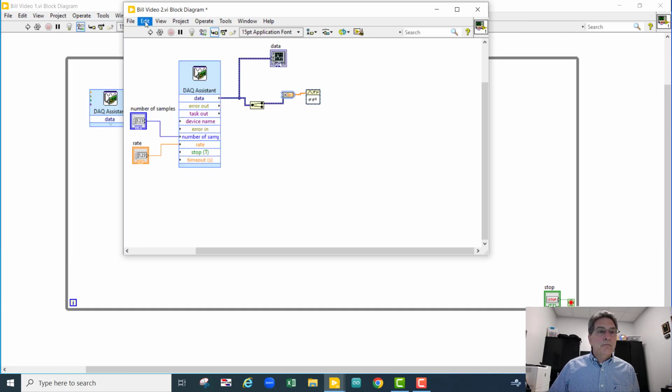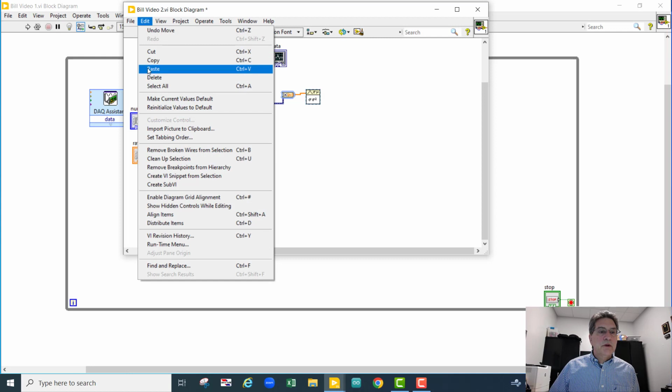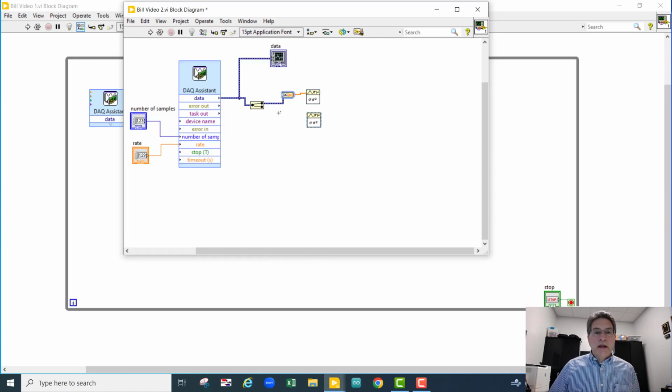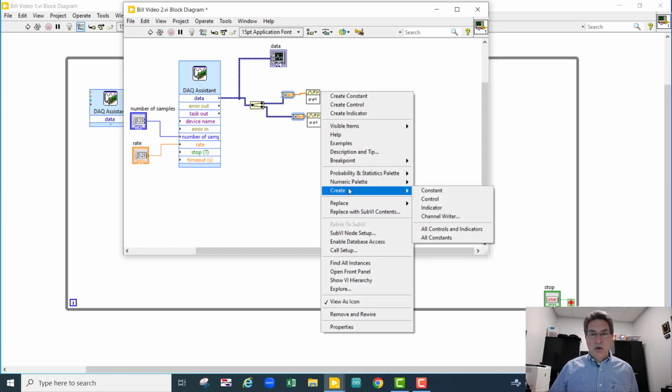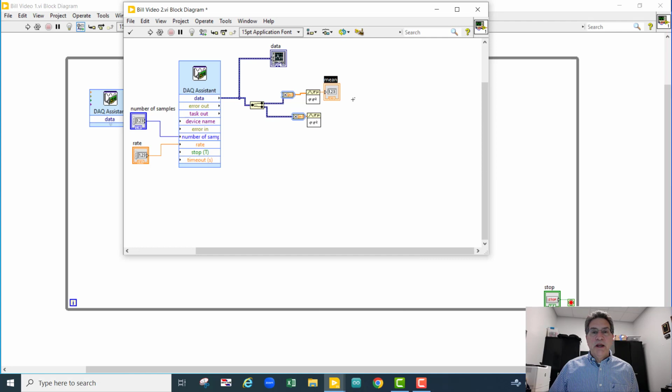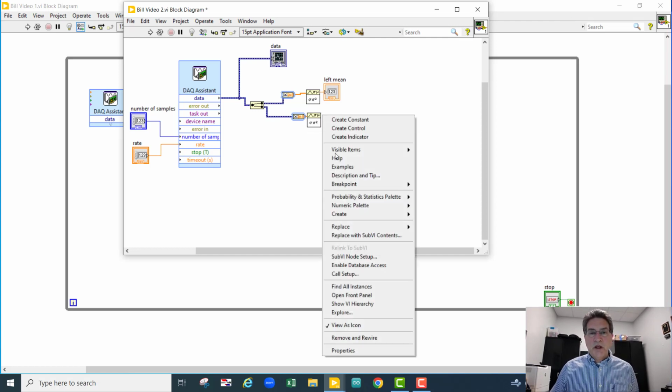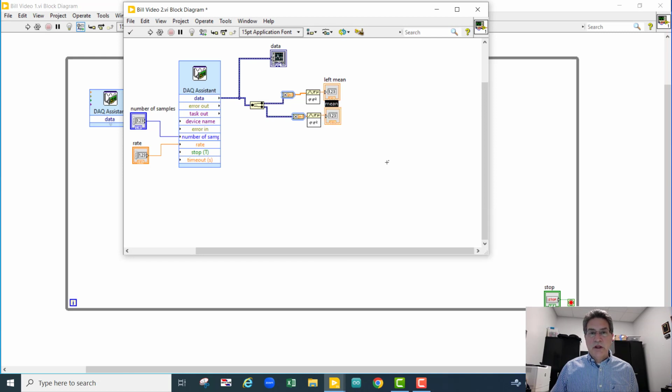So I'm going to click that, say edit, copy, edit, paste. And now I'm going to do the same thing for this channel. I'm going to wire it in. And now remember, the top one is the mean, so I'm going to right click and say create indicator. And remember, the first thing I read was the left, so I'm going to say left mean. And now I'm going to come down here and right click and say create indicator. Same thing, I'm going to say right mean.